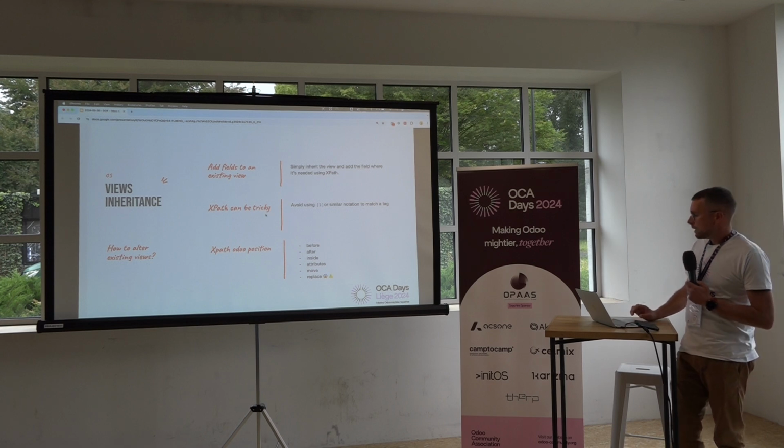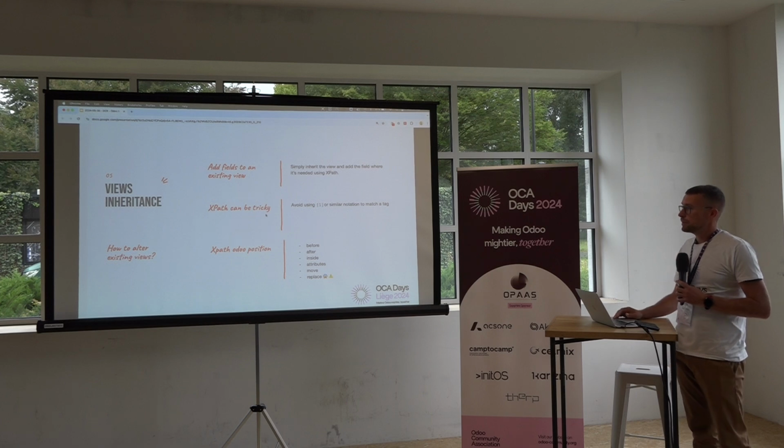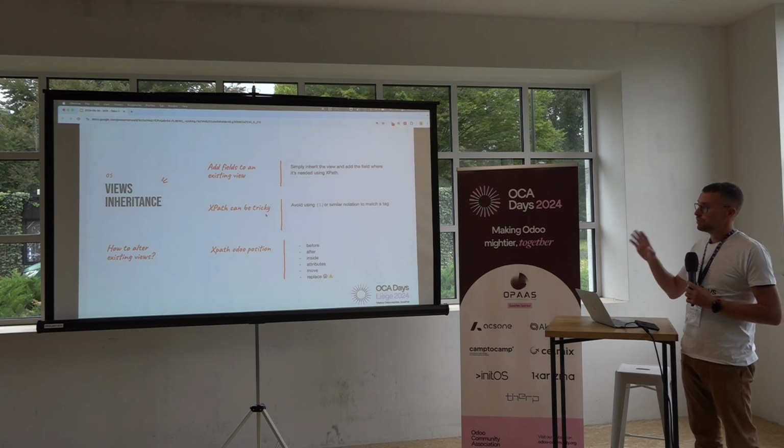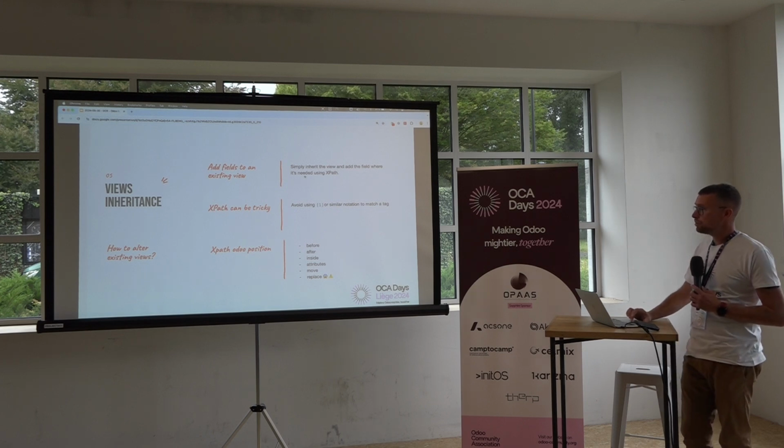The same way we can inherit on models, you can have inheritance on models. We can have inheritance on views. So just to add the field I created in my module using XPath.